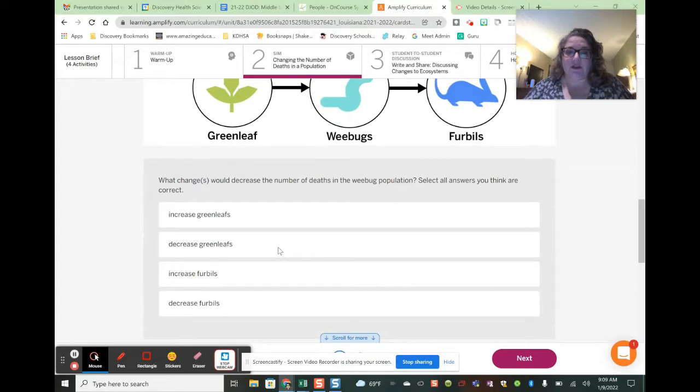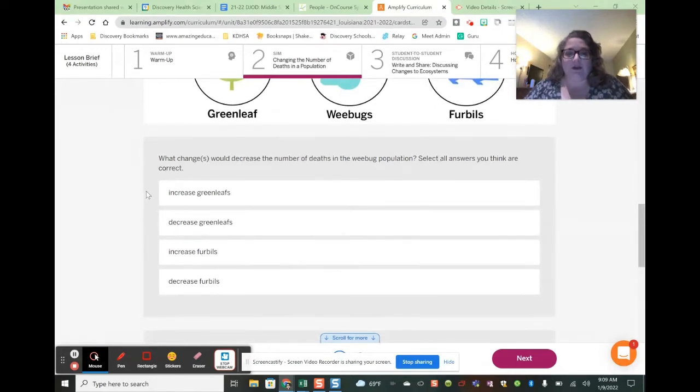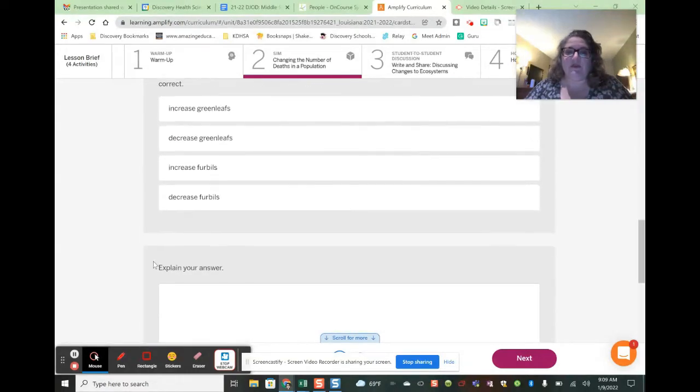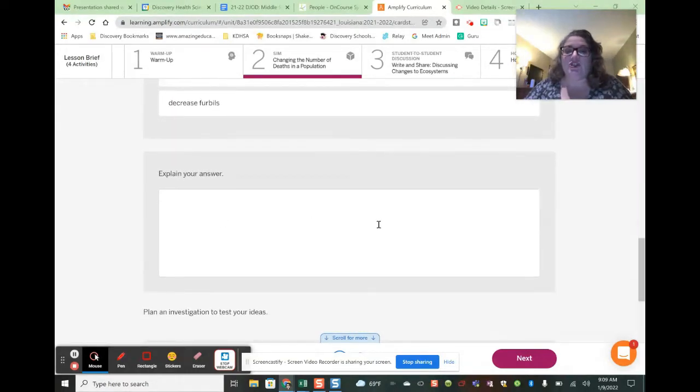Your first choice, you're going to select all answers you think are correct: what change or changes do you think would decrease the number of deaths in the wee bug population? Your options are to increase the green leaves, decrease the green leaves, increase the furbles, or decrease the furbles. And then in this box, you're going to explain why you chose those answers.